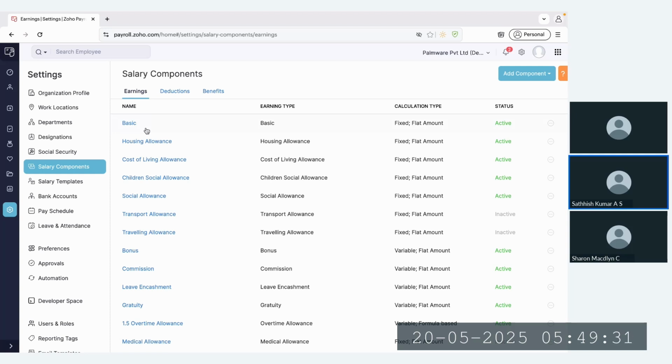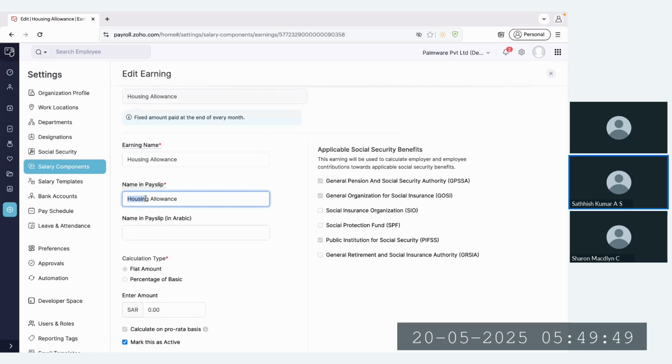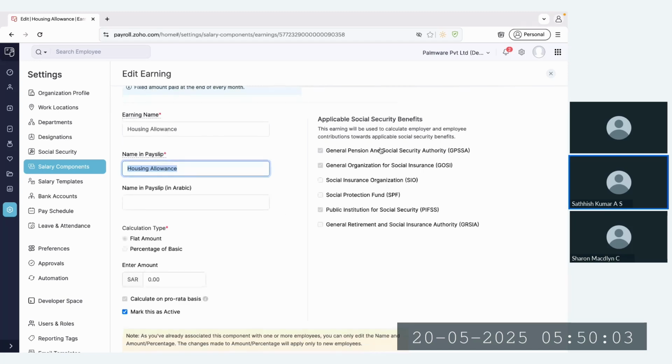In Zoho Payroll, the moment you sign up for the system, there will be a few components which will be predefined to make your work easy. For example, components like basic, house rent allowance, or cost of living allowance will be predefined. All you have to do is choose a particular component, choose the name to be displayed in the payslips, and choose the calculation type you are going to follow for that component. Applicable social security benefits for that particular component will also be taken care of automatically in the system based on the components and the benefits associated with them.